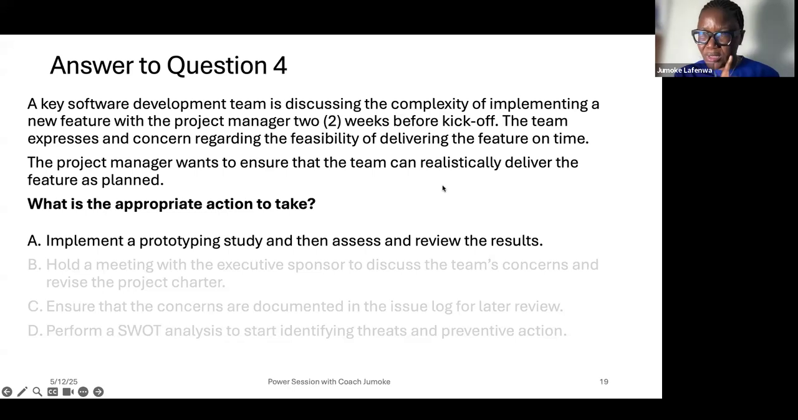Sometimes when you read the options, there may not be one option that says this is how you are going to solve the problem, but one of the options will make sense out of the 4 options. Prototyping is a smaller version of the whole that you are going to develop, and it gives you room to be able to check features.